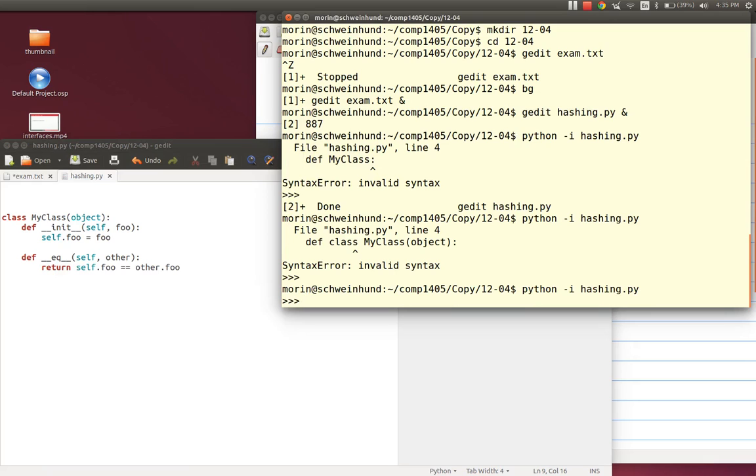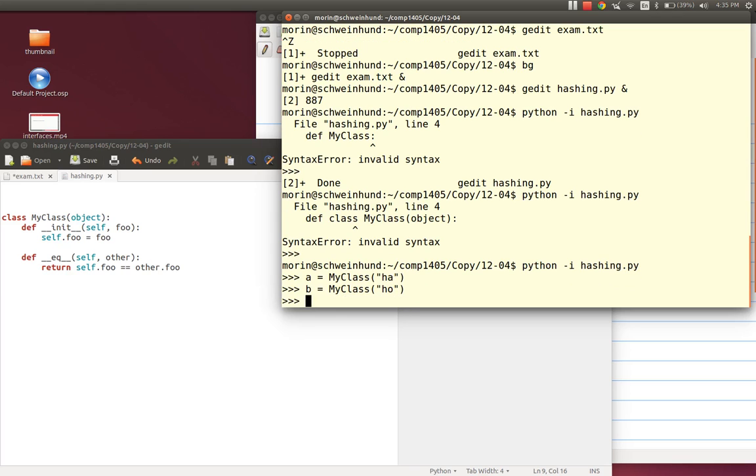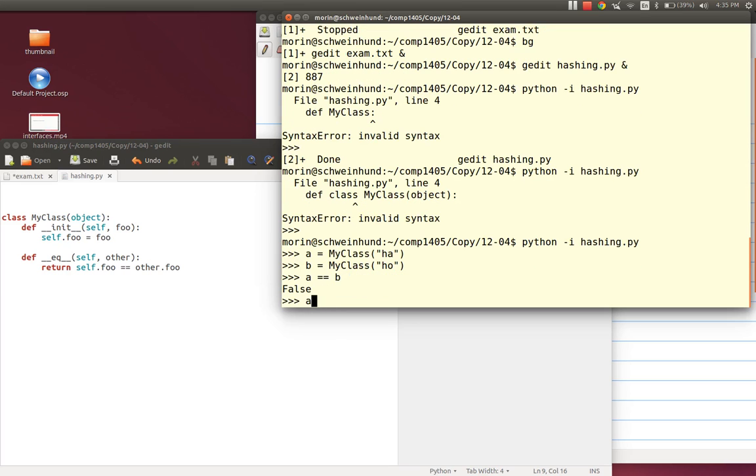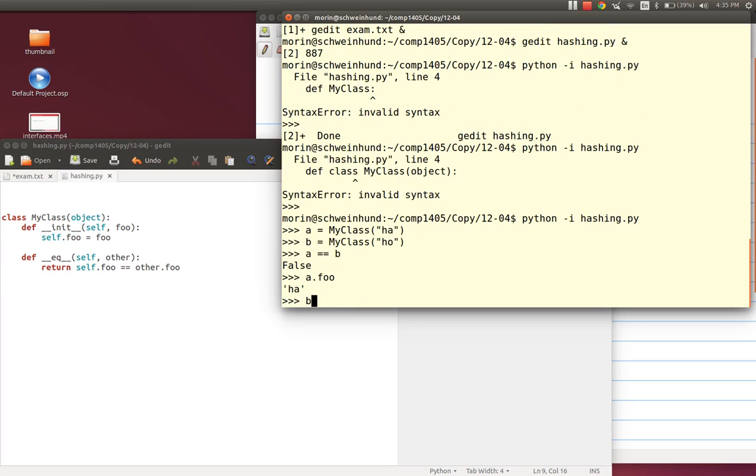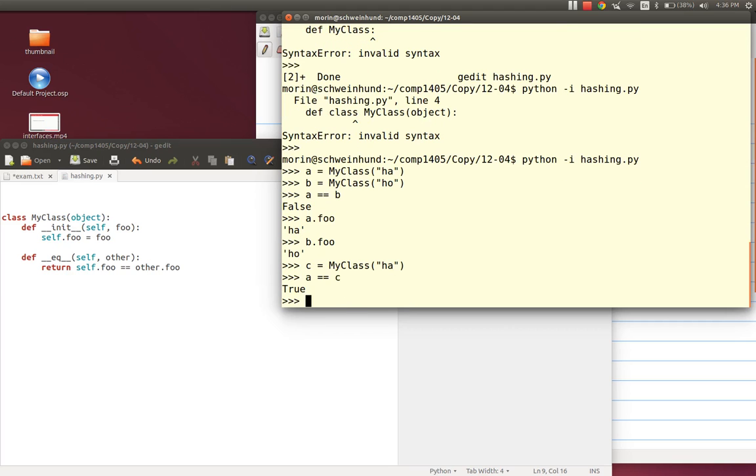Okay, so does A equal B here? No, because A's foo is ha and B's foo is ho. So those two are not equal, but I can create a new C whose foo is also ha, and A equals C. So far, so good.